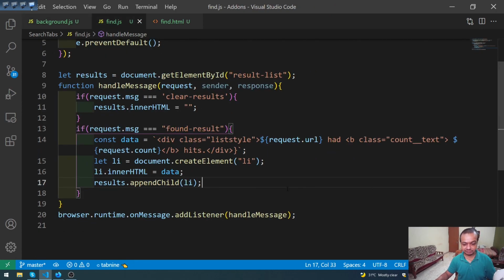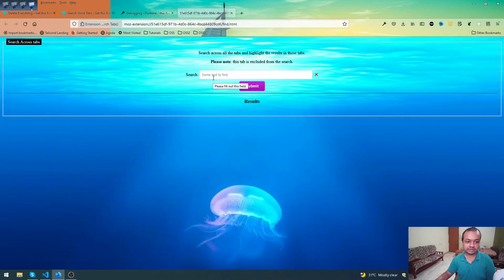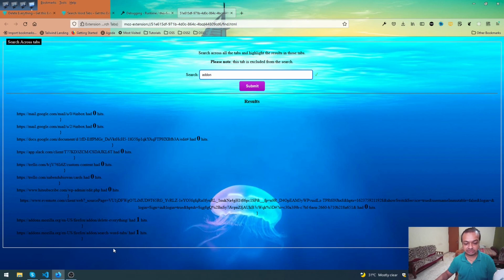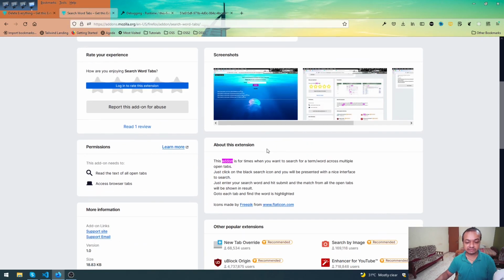So now it is complete, and it is time to reload it, and hope it will work. So find some text. Again I will give add-on, because I know the add-on text is there at a lot of places. See, exactly, good result is coming, 1 from here and from here. So this completes both of our add-ons.